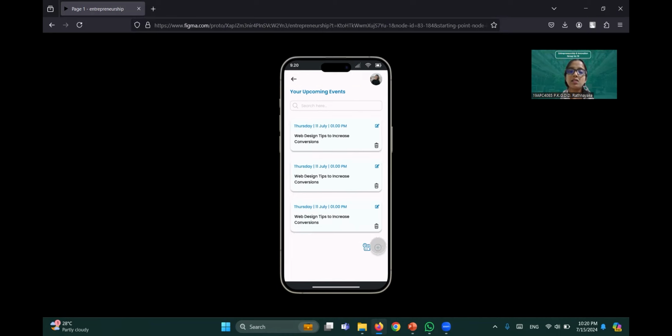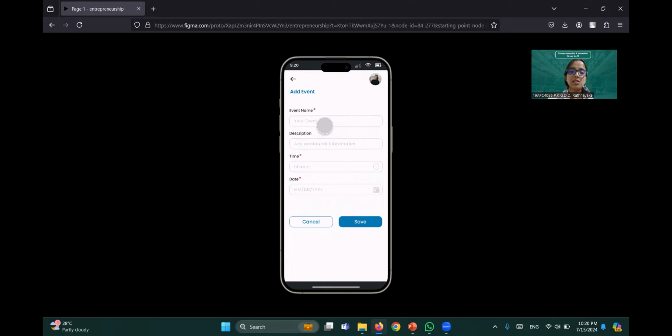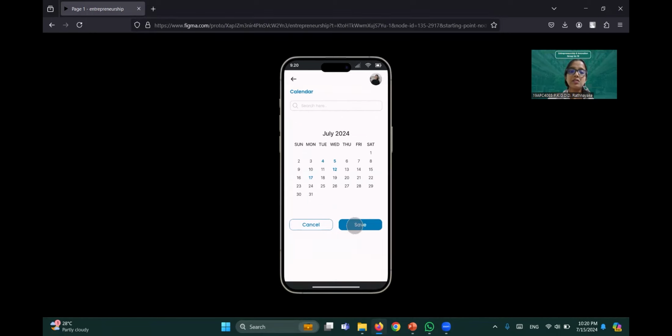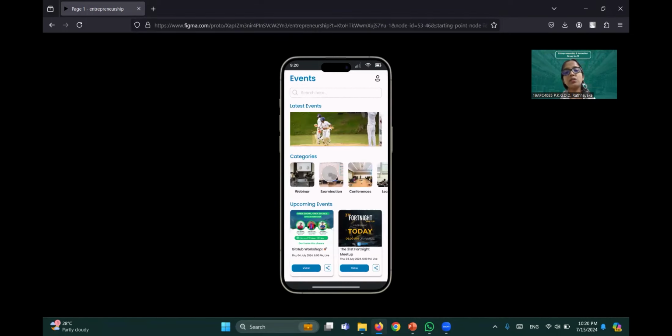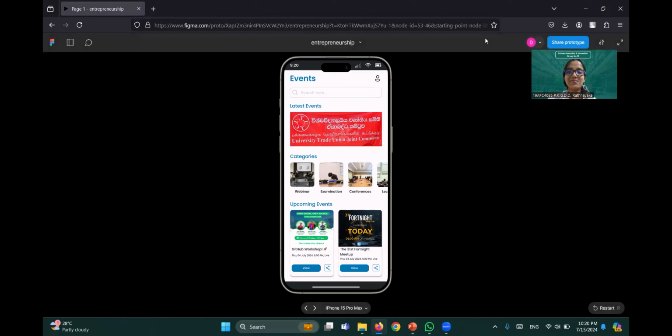And here, as you can see, from the plus button, you can add an event like this and save it in the calendar just like that, and you will come back to the home page. So basically that's our UI application for the mobile, and Nipuni will explain the rest for you. Over to you, Nipuni. Thank you.